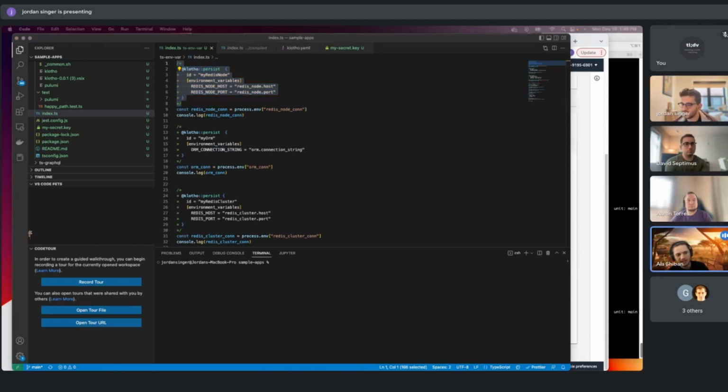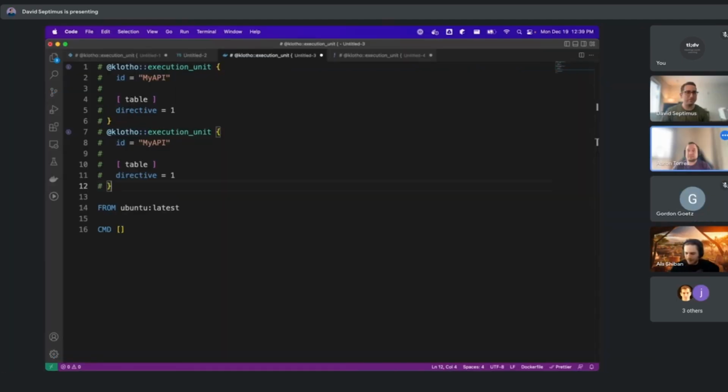I like that little cat. I'm going to install this on my VS Code. I don't know how to get rid of it, so it's just there. Awesome. All right. Let's keep it moving. Whenever you're ready, David.